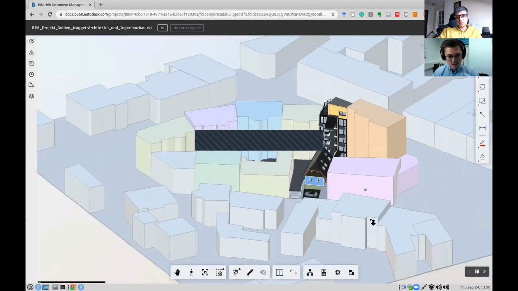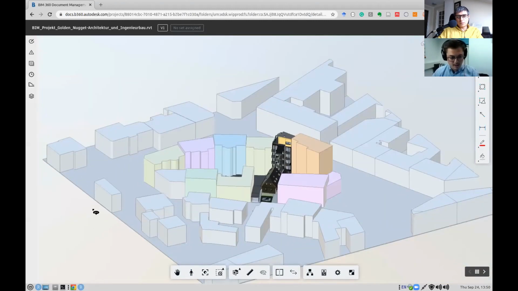Okay. But as I mentioned, this is accessible through the document management, although it's more related to coordination. For example, adding markups, raising issues, and so forth. So of course, you can see here that different versions of the file will be accessible. I only have one version for this file, but what I wanted to show you is the other folder.